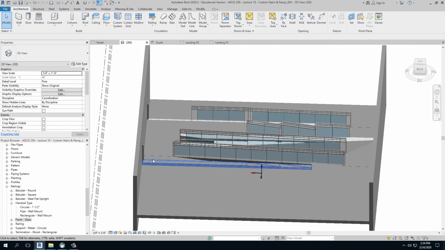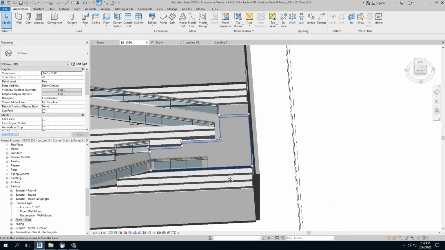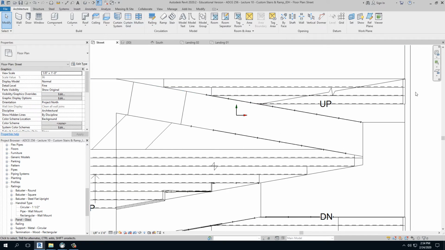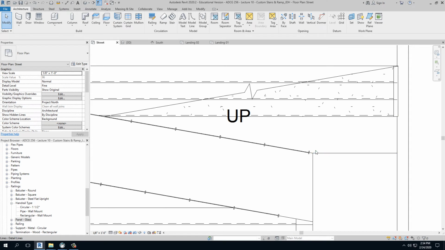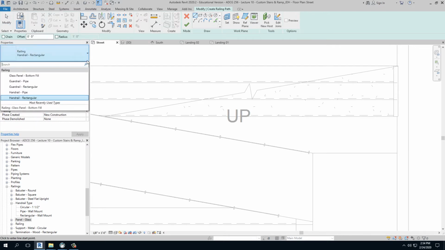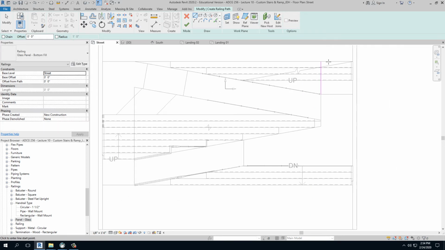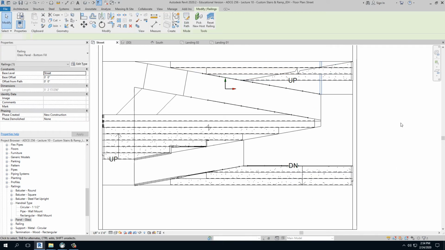And now we're at a point where we could start deciding where we wanted some other railings. Now we have a handrail here. Let's go back to that street level and say, hey, I probably want a handrail from here up as well. So I'm going to go back in and go to railing, sketch path, and this time I'm going to go to glass panel bottom fill, and I'm going to start here, and I'm going to go all the way up just like that. Say finish, right?